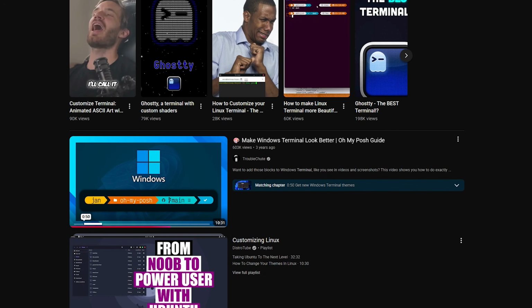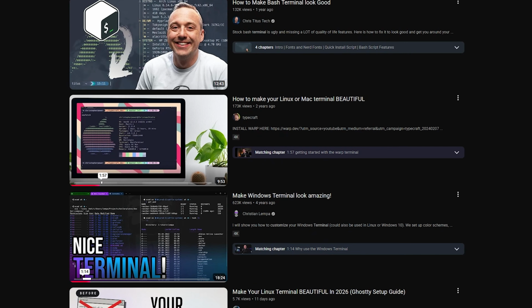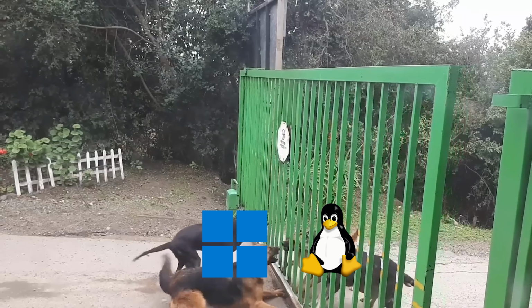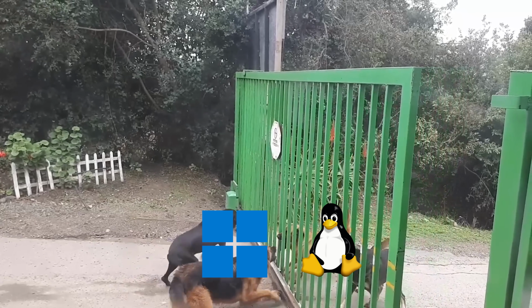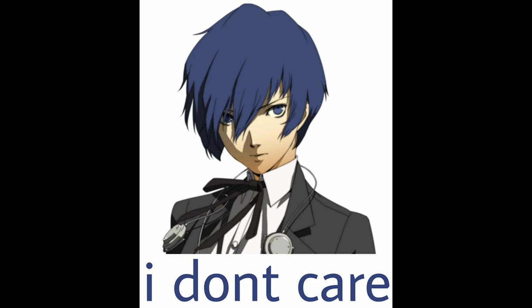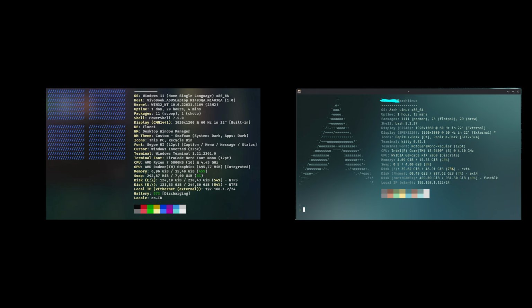Every terminal customization video I have seen turns into a whole rabble of "Windows sucks" or "Linux is better" type of argument. And I don't care which operating system is better. We have two ugly terminals. We are going to be fixing both, and that is it.